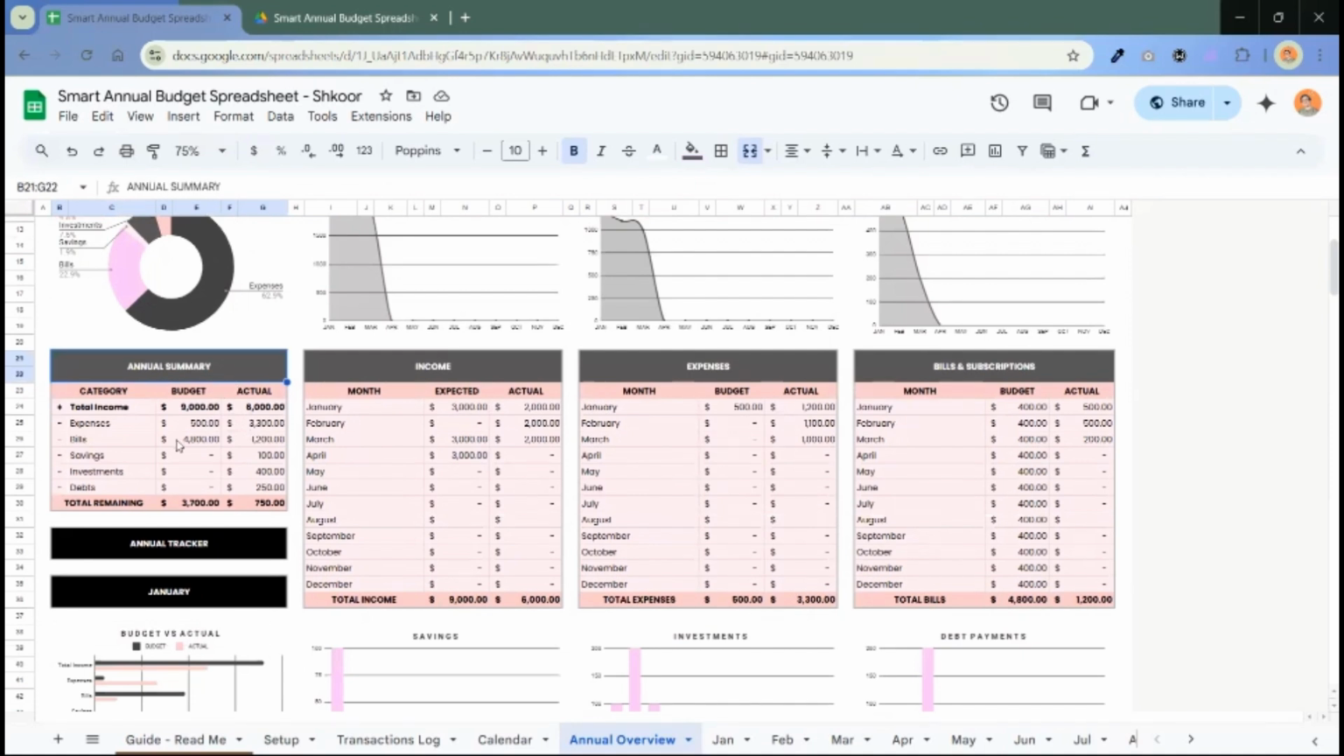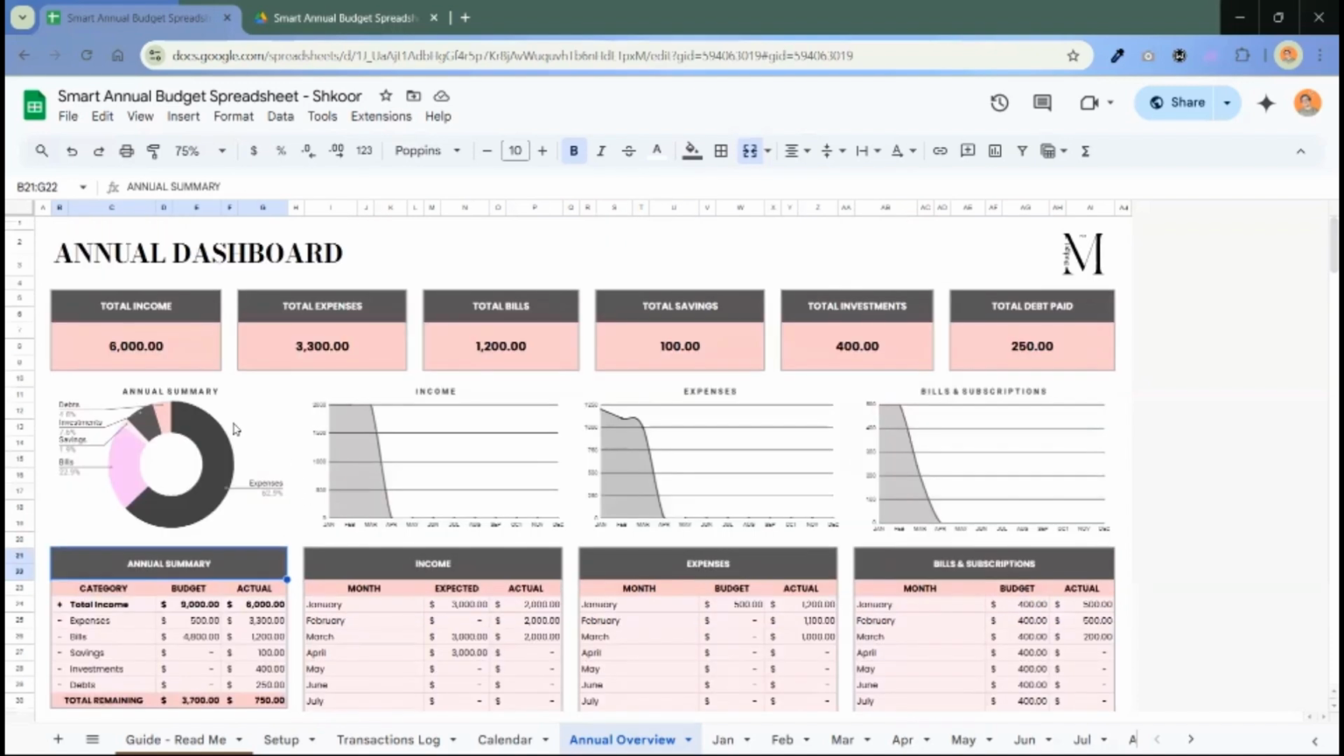This table, the annual summary table, shows you the total of the whole year, that throughout the year, I expected $9,000 of income, but I only made $6,000. Same goes for expenses, the budgeted, actual, and everything else. It shows a total. Okay, you made $6,000 of income, and at the end of the year, you have $750 in your account. This annual summary shows you, through a pie chart, your expenses, shows your income in a line graph, expenses, bills, and subscriptions.